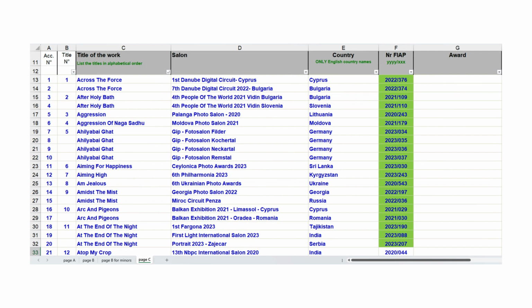In column F, enter the FIAP number of the salon. This number is extremely important because it is used to validate your acceptances with the official FIAP salon file database. The format must be year/3 digits. For example, write 2023/030. Do not combine circuit numbers together.